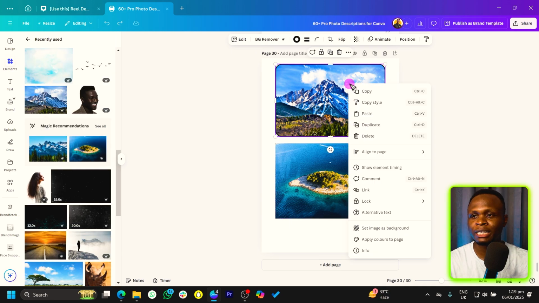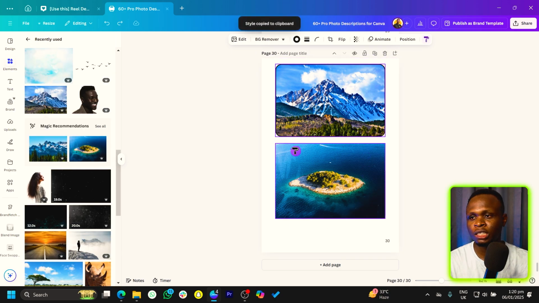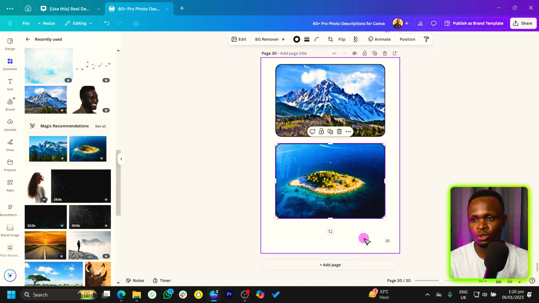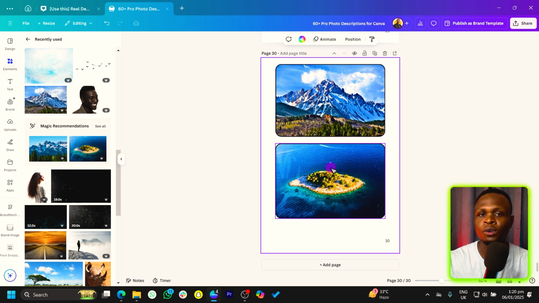All you need to do is to right click, come to copy style. You should see this roller brush, and paste it or click on the image you want to apply the same effect to. And the same effect has been applied over here. And this is how to easily copy and paste effects from one image to another inside of Canva.